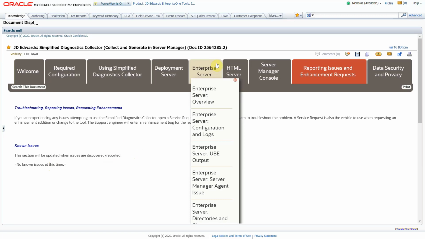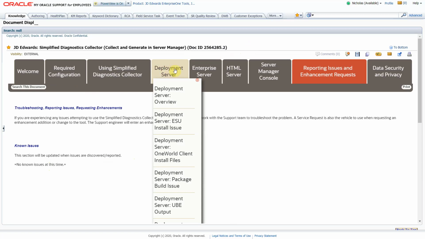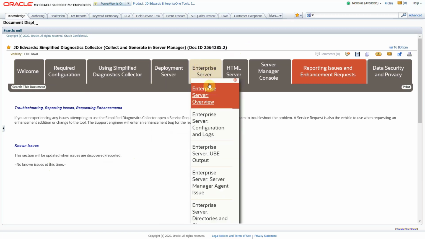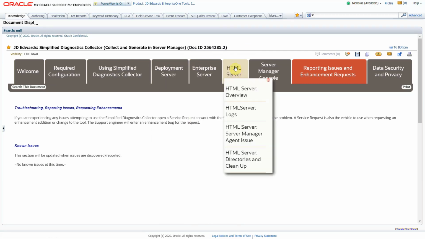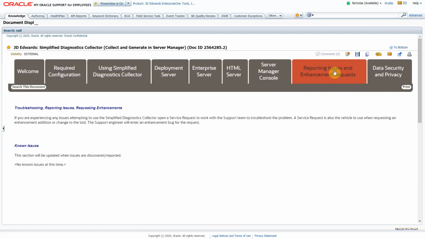But more detailed information can be found in our master knowledge document on the issue, document 256.4285.2, which contains all of the required prerequisites, as well as detailed steps that go into greater depth of the issues that were covered in this short overview presentation, including a section on reporting issues, bugs, as well as enhancement requests for this tool in future iterations.